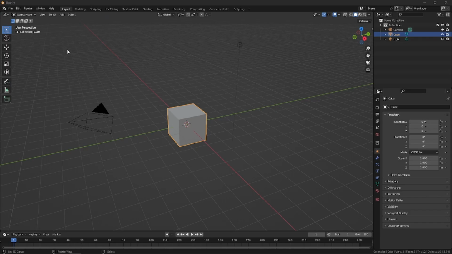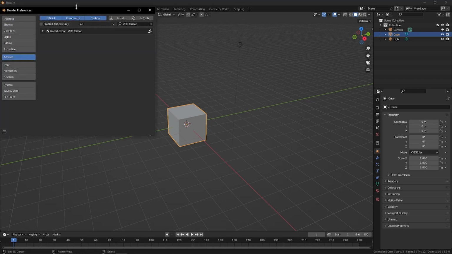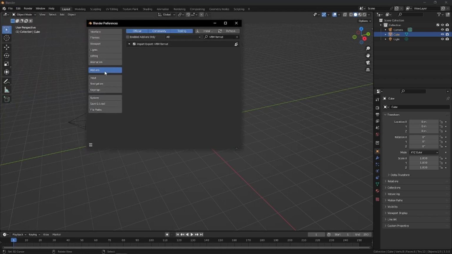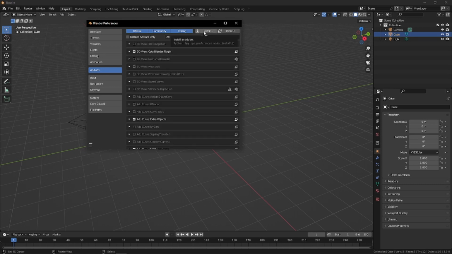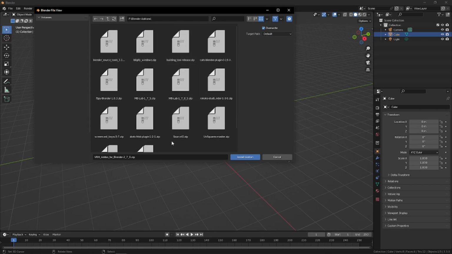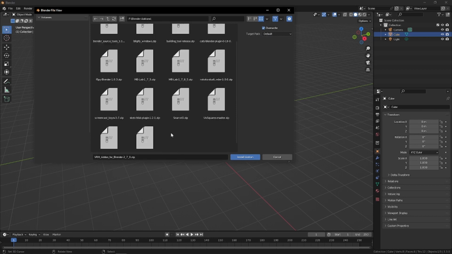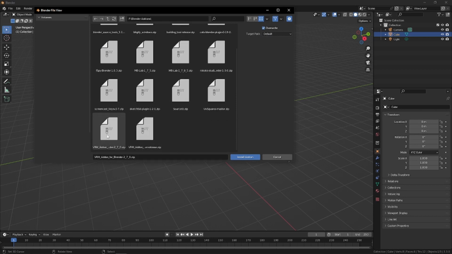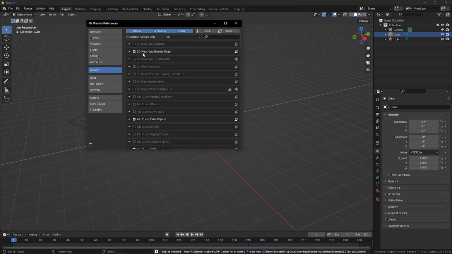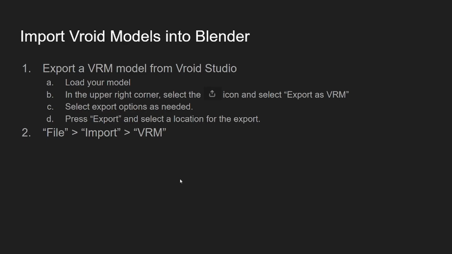Let's install the Blender plugins. First, you're going to go to Edit, Preferences. Then you're going to go to Add-ons. And here I already have the add-on installed. So we'll click on install, find where you have saved your Blender plugins, select the add-on, click install add-on, and then find it and enable it. Now that we've set things up, let's import the Vroid models into Blender.